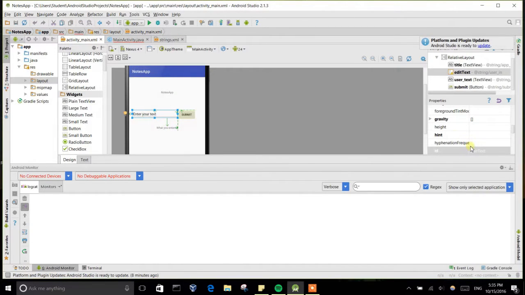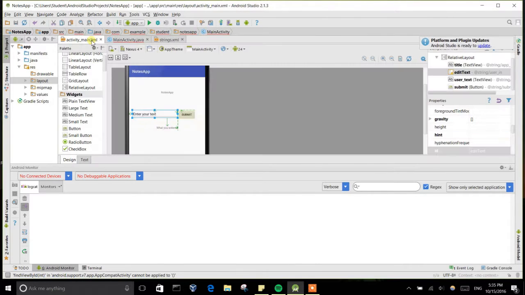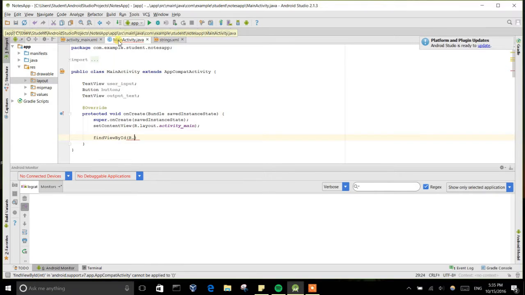So let's start with the edit text. Now the way we're going to extract this ID is this helper called R. It's just built into Android and it allows us to extract our elements by using their unique ID. So I'm going to say R.id.